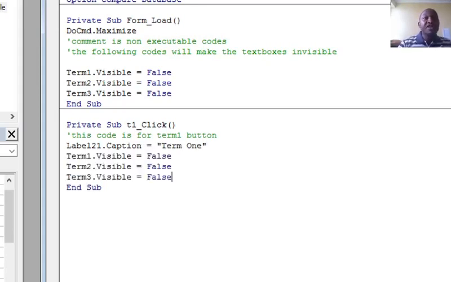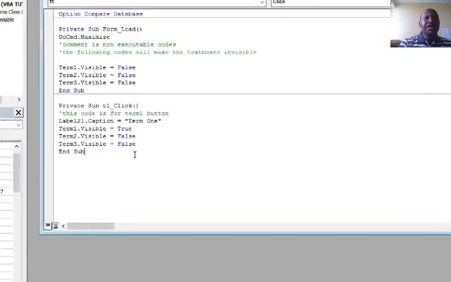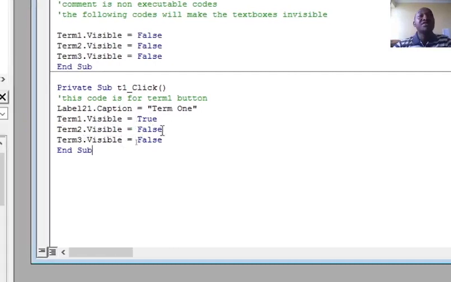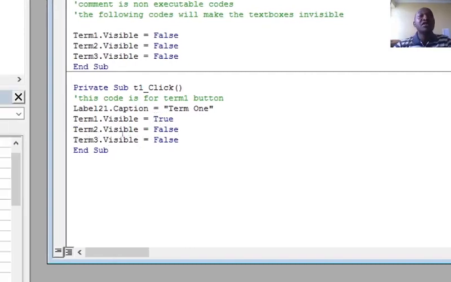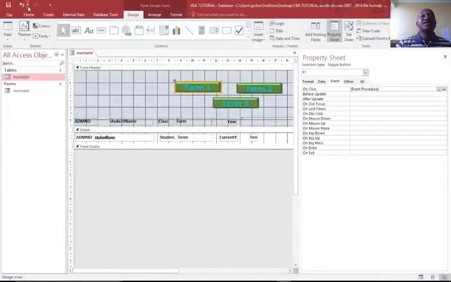And then the text box for term 1 will be visible, but term 2 will be invisible and term 3 will be invisible. Therefore you put the codes to false, and you just change this one to true. Remember, I am teaching you VBA step by step, and we want this one to be true for term 1, but term 2 and 3 should be invisible. We save that, and then we just run and see.